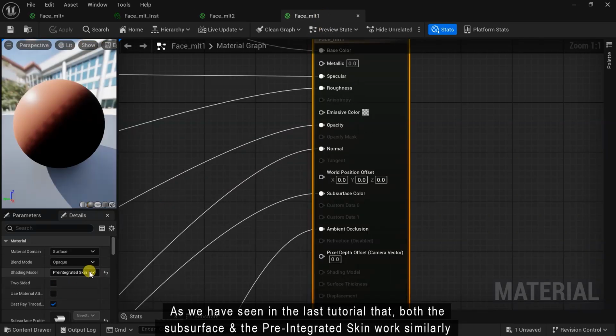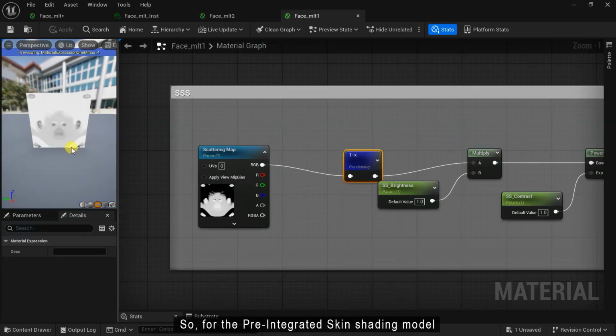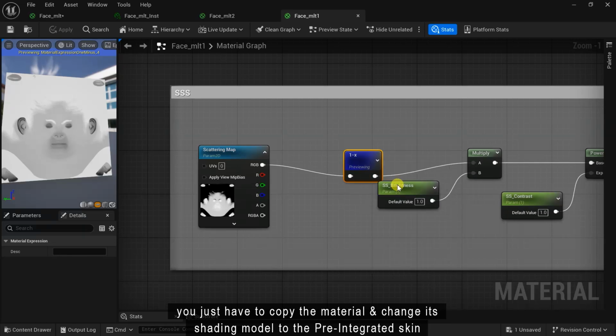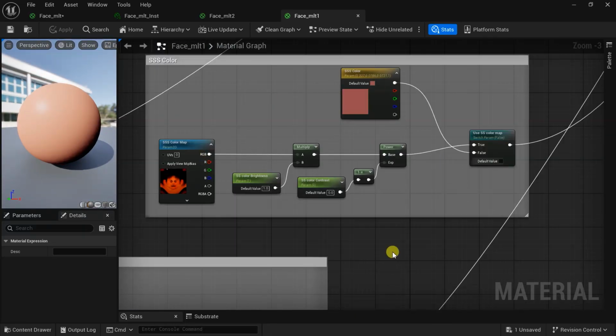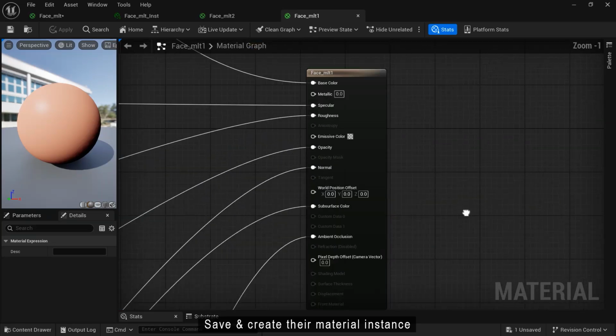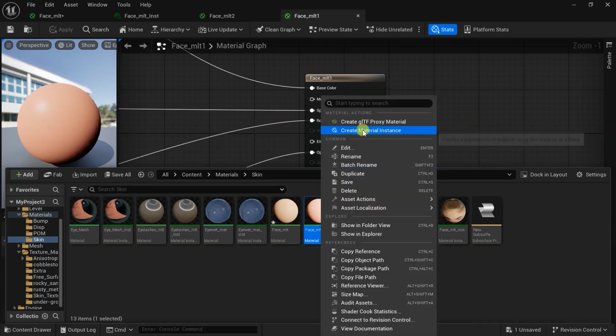As we have seen in the last tutorial, both the subsurface and the pre-integrated skin work similarly. So for the pre-integrated skin shading model, you just have to copy the material and change the shading model to pre-integrated skin. Save and create the material instance.